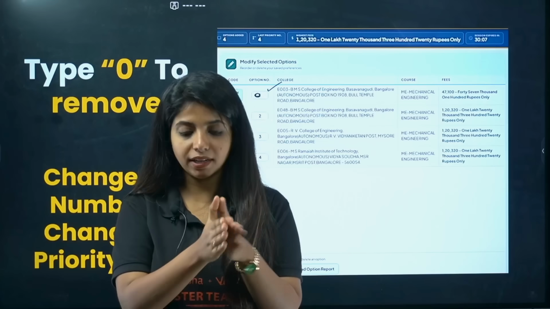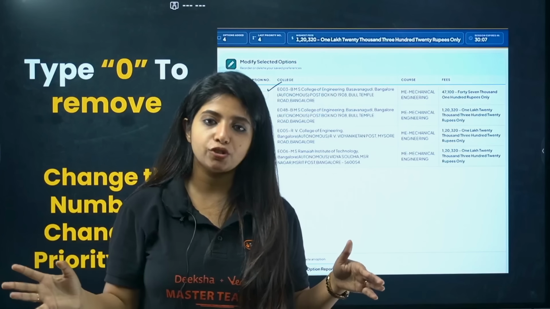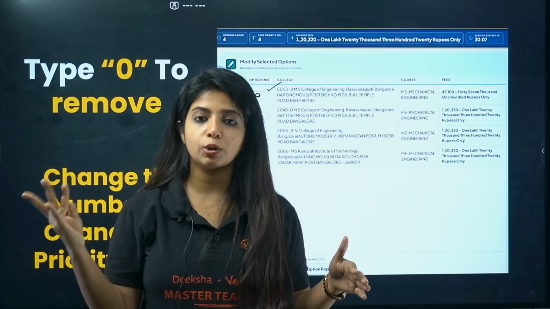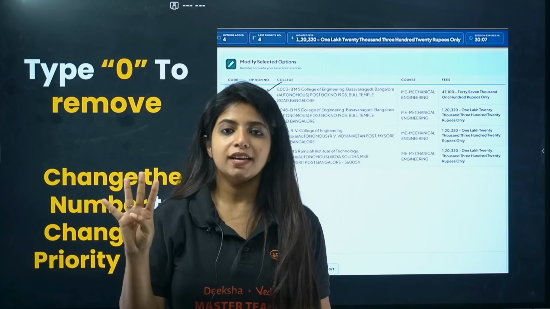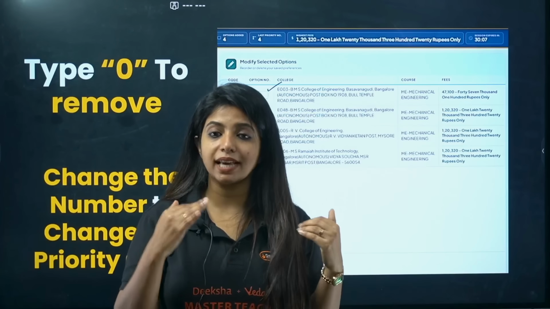After you are done with your option filling process, you are going to get 4 choices: choice 1, choice 2, choice 3 and choice 4. Choice 1 means accept and freeze. You want to take up that college, you're ready to pay the fee. Choice 2 is accept and upgrade.